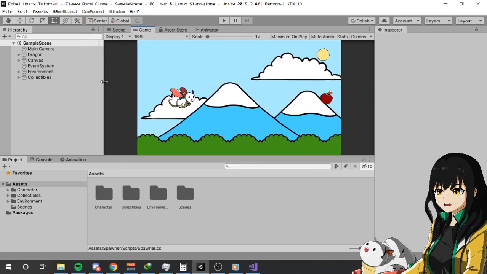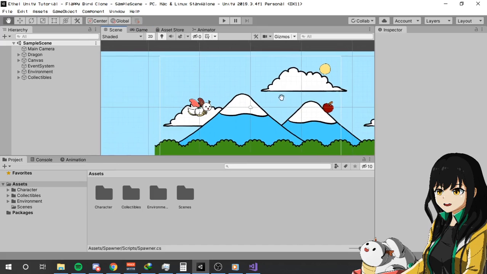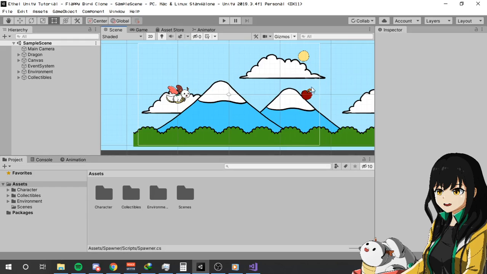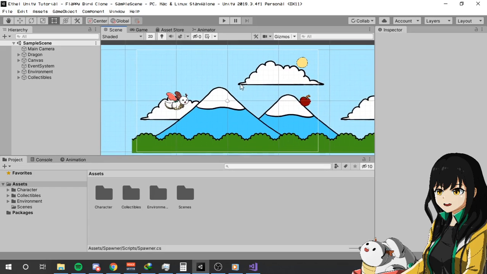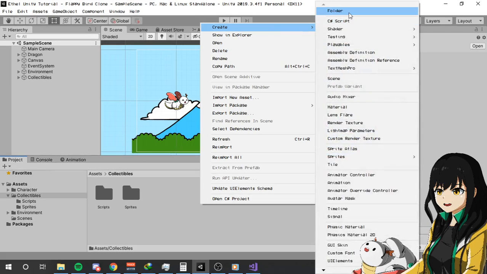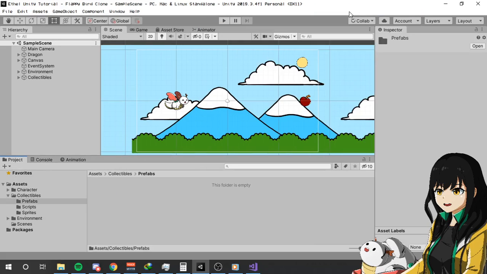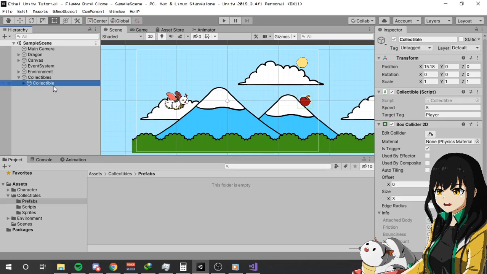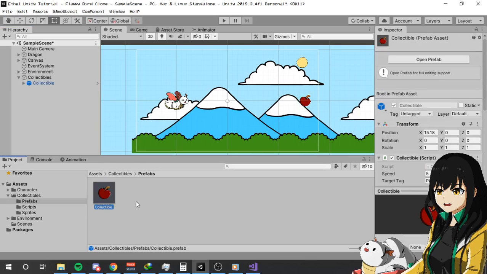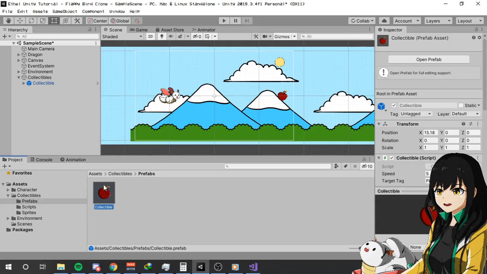So basically, our prefab is like, how to say it? Better I just show you what it is than explain. To create a prefab, let's go to the collectibles folder, and I'm going to make a new folder called prefabs. Inside prefabs, we go to the collectible game object and just drag it down here. There you go. Now we have a collectible prefab.